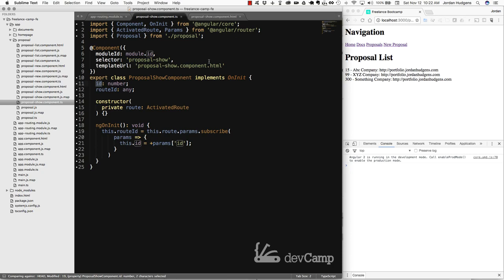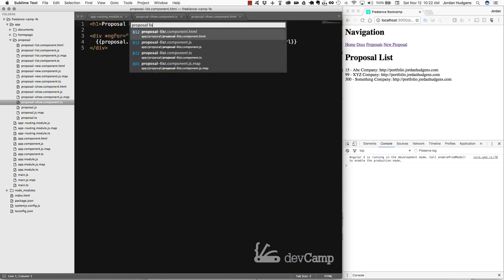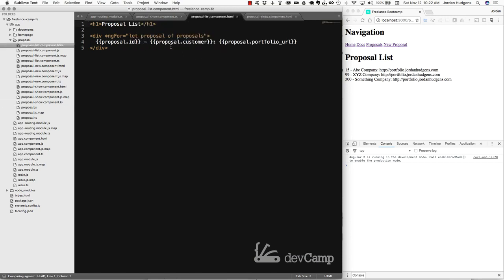So let's open up our proposal list, and we're going to open up the template file. Each one of these is a new div, and right now it's just plain text. So let's add a link, or an a tag. I'm going to say a, and then we want routerLink, and inside of this we're going to pass in some values, and I'm also going to end this a tag.